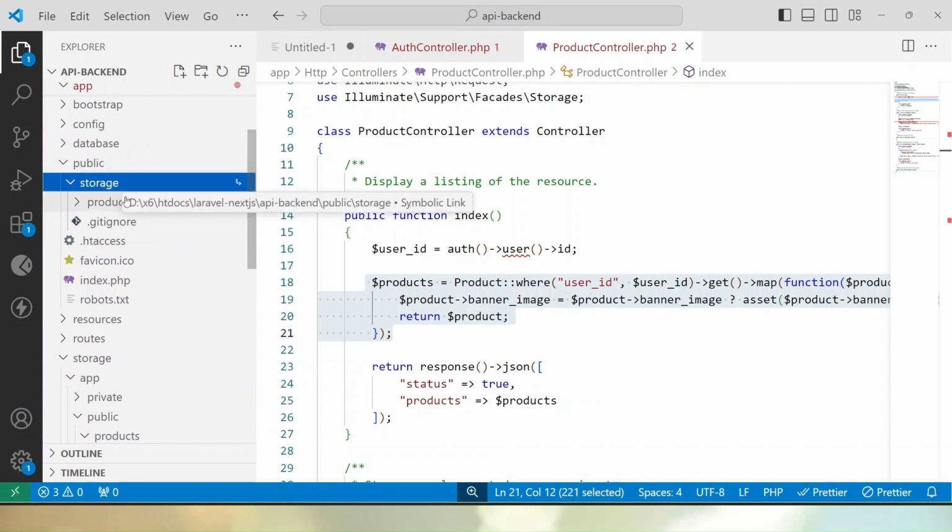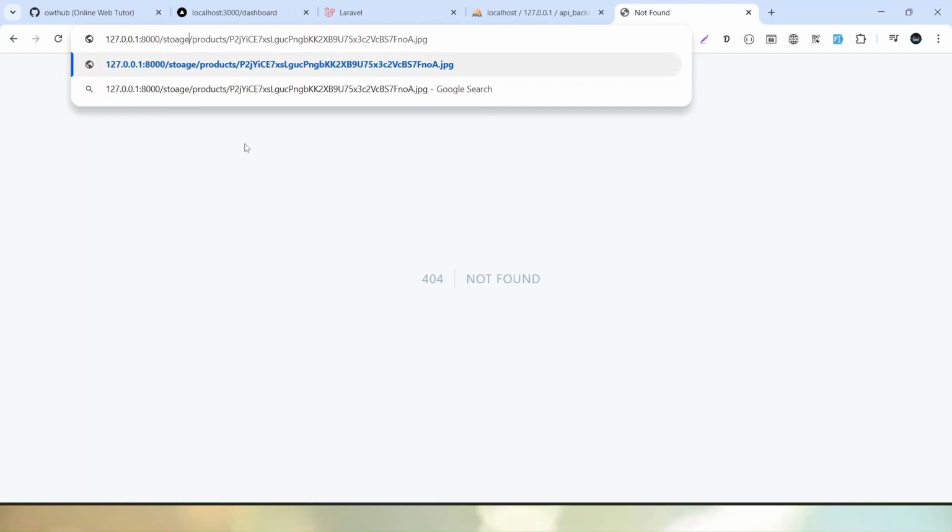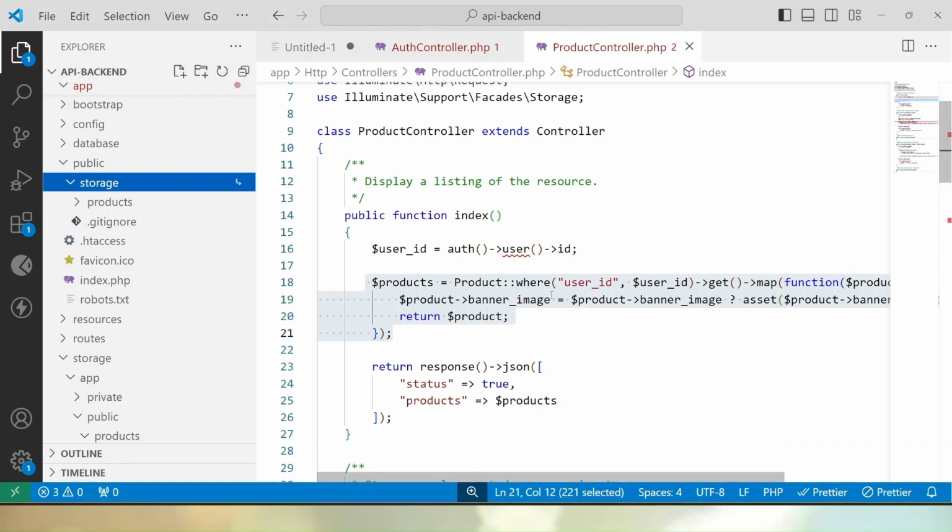Now one more thing, if I see the URL, so inside the URL, here we have the product URL, then after products and product name. But before that, we also need the link of storage. What I basically mean is, it will be something called storage forward slash products and then after banner image. So it means we also have to add the keyword called storage inside this URL.